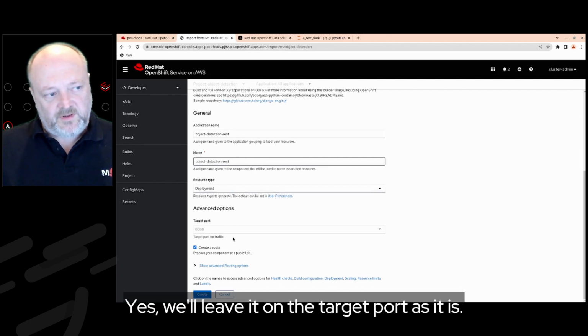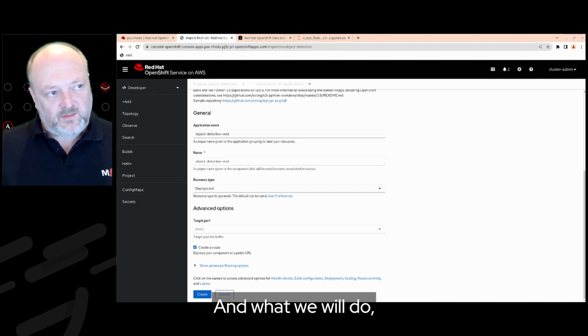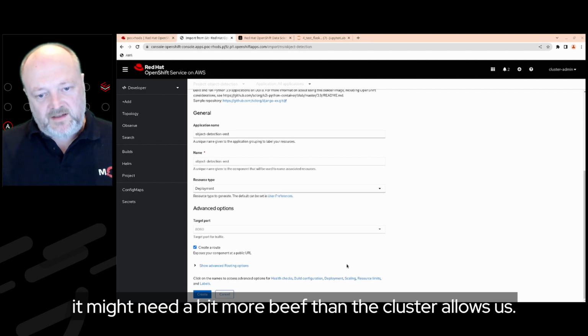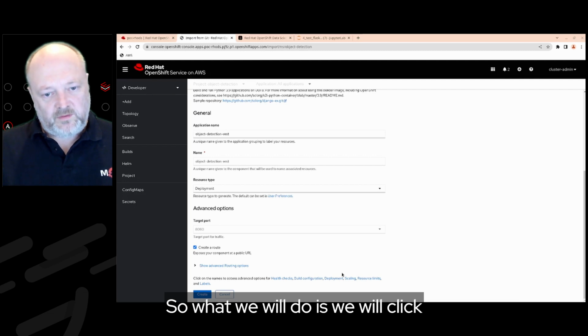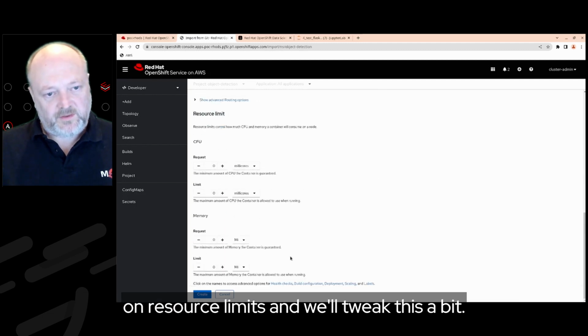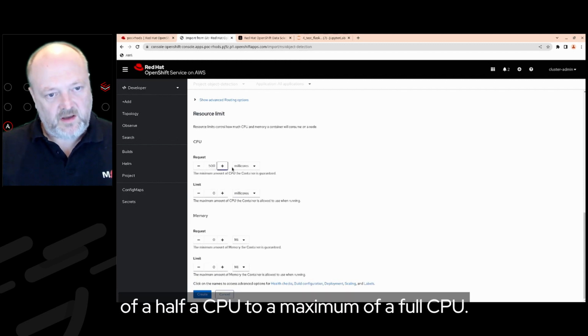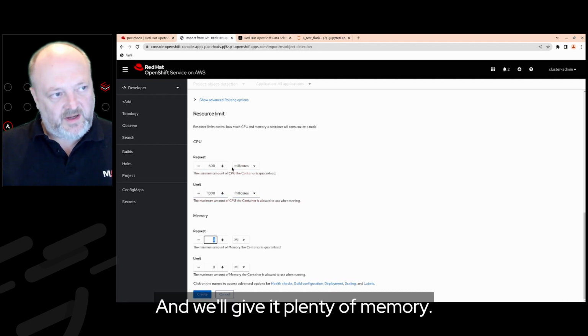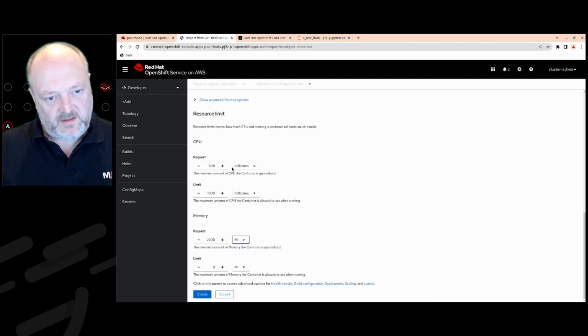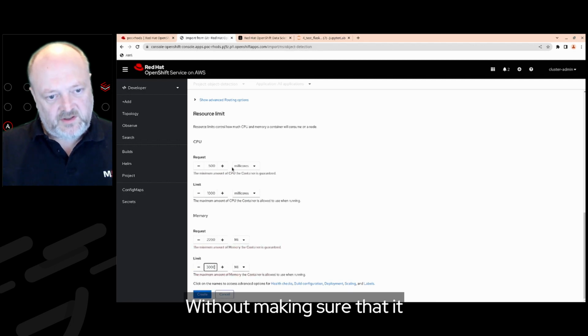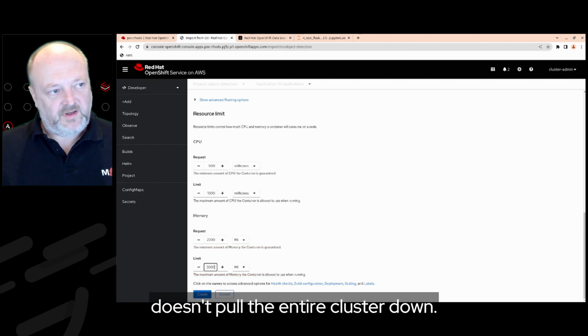Deployment type, yes, we'll leave it on the target port as it is. And what we will do, it might need a bit more beef than the cluster allows us. So what we will do is we will click on resource limits and we'll tweak this a bit. We will make sure it has a minimum of half a CPU up to a maximum of a full CPU, and we'll give it plenty of memory without making sure that it doesn't pull the entire cluster down. And we'll hit create.